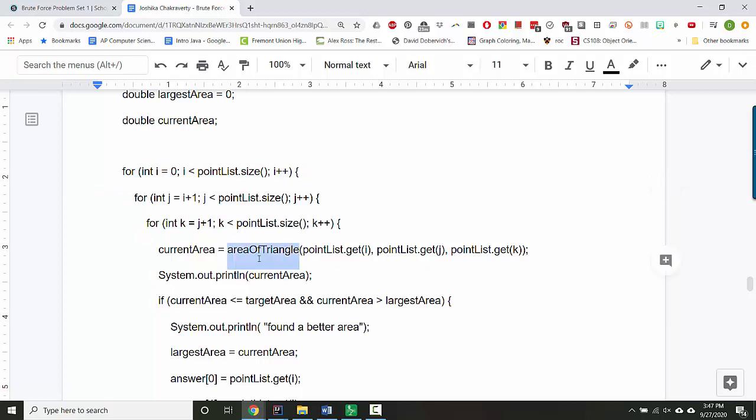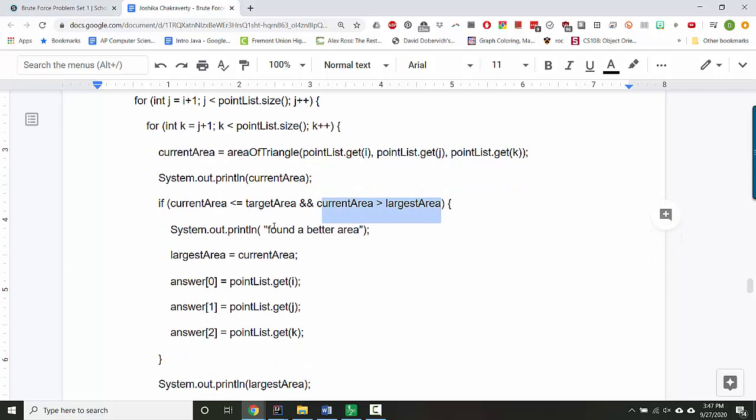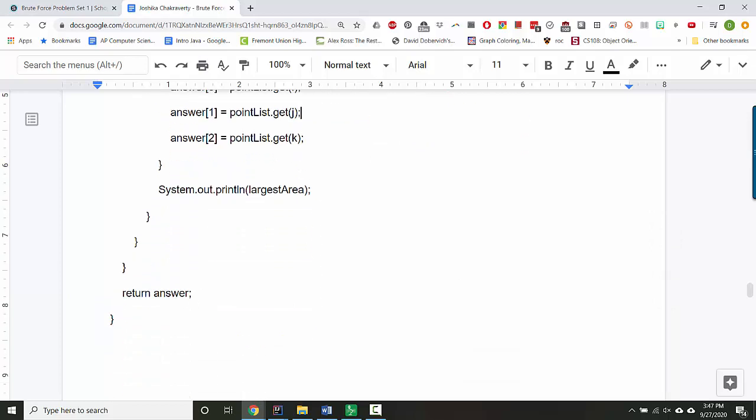This student has written a method to calculate the area of a triangle given 3 vertices. And so that's the current area. And so now we can do our checks. We can check if the current area is less than or equal to target, and if it's larger than the biggest area we've seen so far. And if it is, then we've found a better area, as this debugging print statement says. And so we'll save the area as the best so far, and we'll save the 3 points as our favorite answer so far. And then at the very end, we can return the answer.